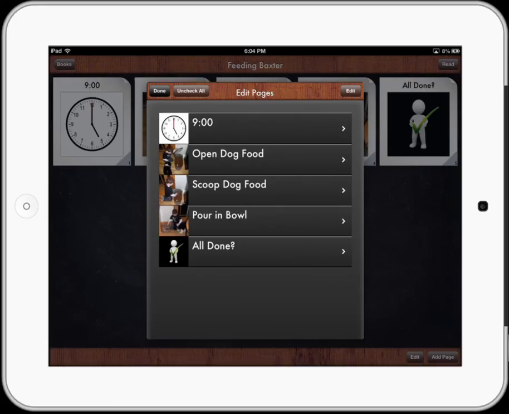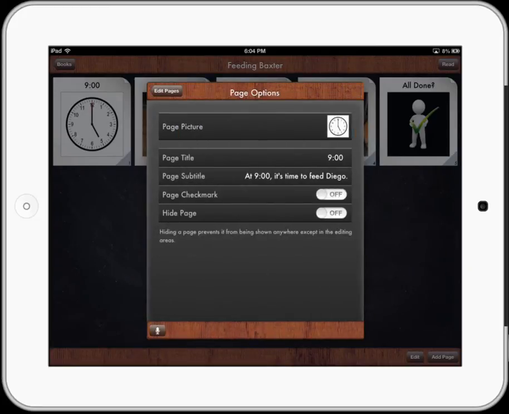Now here I am looking at all the pages that are available in the Feeding Baxter book or the sample book. And let's say, for instance, I wanted to add sound to the page. So I'm going to click back on the 9 o'clock, and you will see right here in the bottom left-hand corner, there's a microphone here. I'm going to click on that.